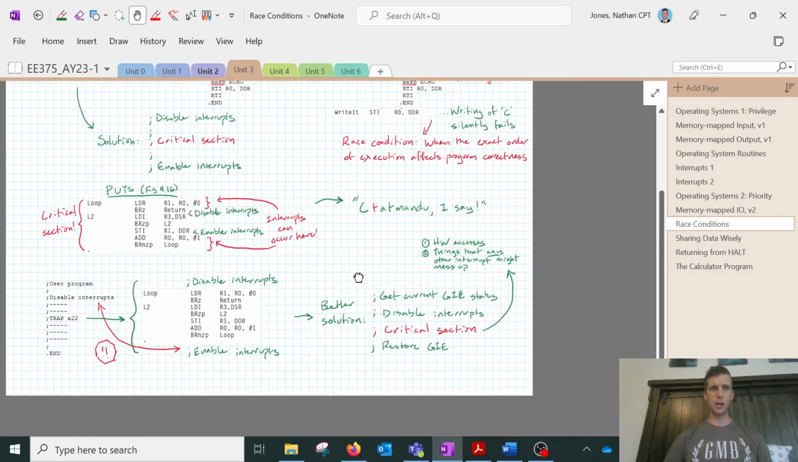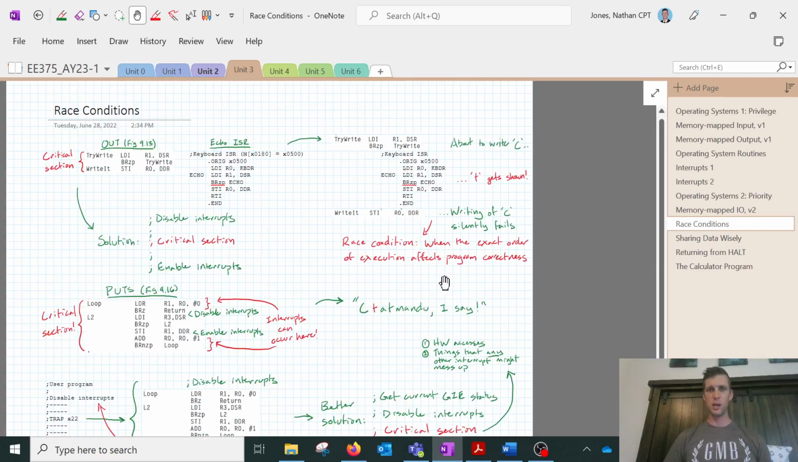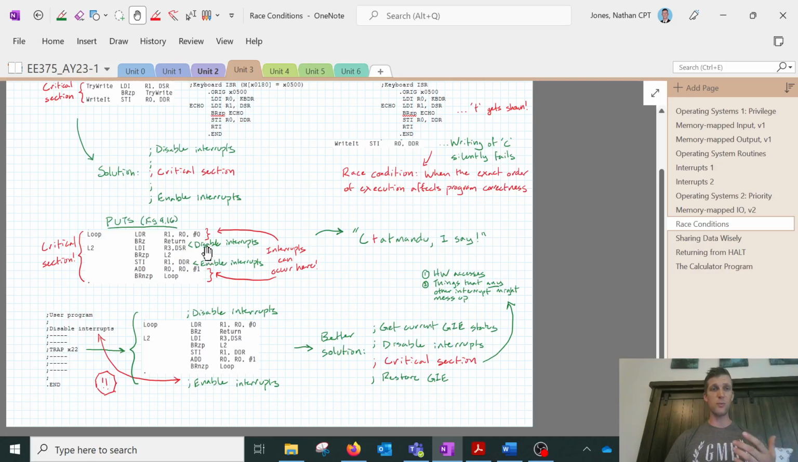Okay, so today we talked about the concept of a race condition, which is when the exact order of execution affects the program correctness. We saw a couple examples of how a race condition could provide us with erroneous code if we have the out service routine that gets interrupted by the keyboard ISR that's echoing a character. We might actually miss a character if that ISR comes at the most inopportune time. And then similarly for our put string, even if we disable interrupts around us placing a character on the display, we could still get erroneous program behavior unless we protect the entire memory access by turning off interrupts before and re-enabling them after.